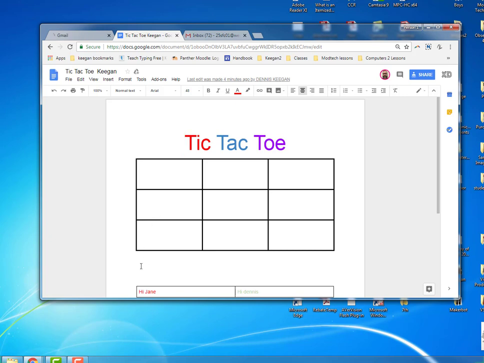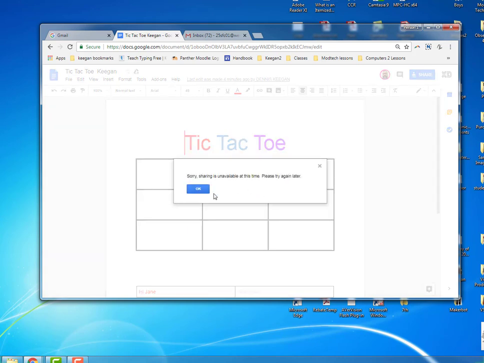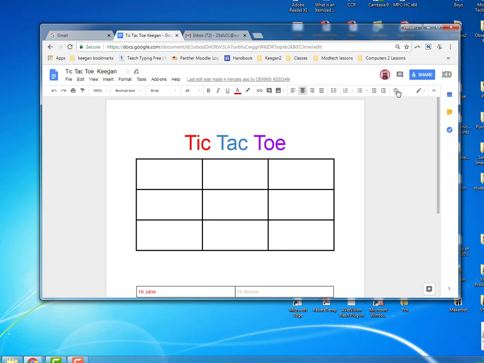Alright, what I want to do is show you guys how I can share this. So I'm going to share this. And I'm hoping this works. This is a test, just to see if it actually will work. It's telling me sharing is unavailable. Let me try this.